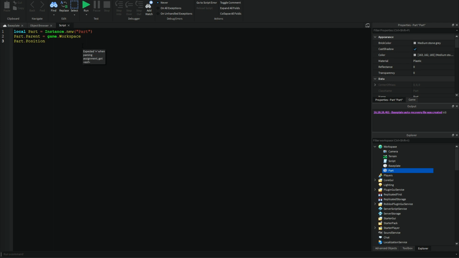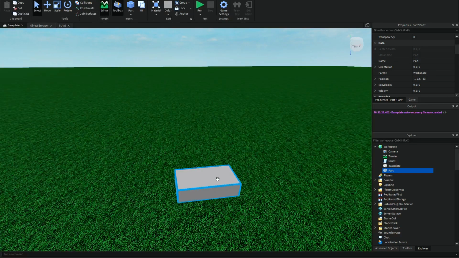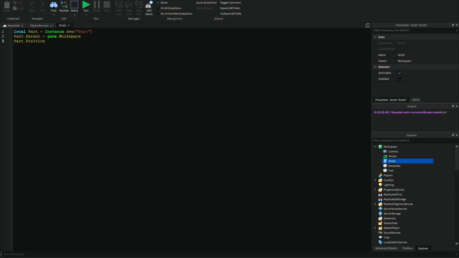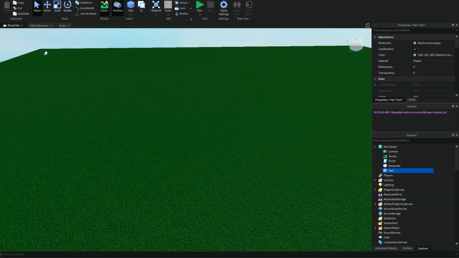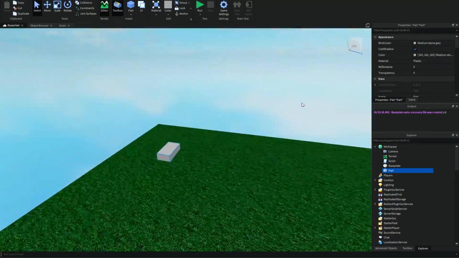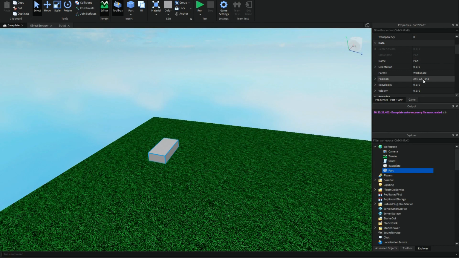So what we have to do is first we got to reference the part's position. The part's position is currently -1, 0.5, -33. That's this part's position. But we're instancing a new part. So let's say we want it to spawn at, how about right at the edge of the base plate. If we go here, you can actually see that the position we need to spawn it in to be in this exact same place is 244, 0.5, -248.